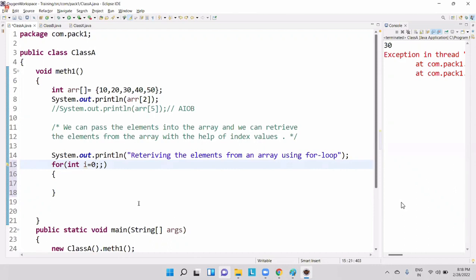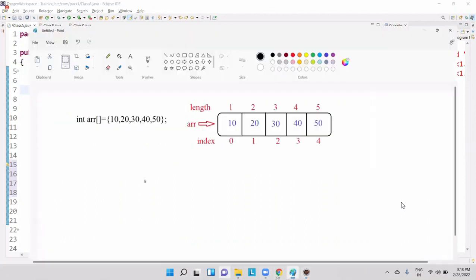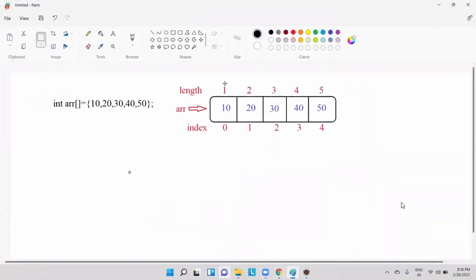Okay. Now condition. Guys, can you please tell me what is the length of my array? Length, not index. See, length is 5. Am I right? Means 1. Guys, I already told you length always starts with 1. 1, 2, 3, 4, 5 means actually 5 elements are there.